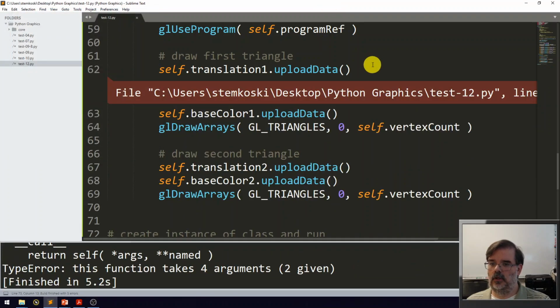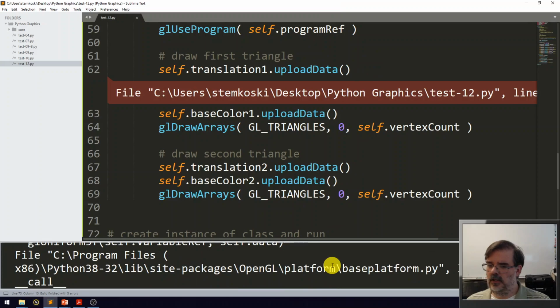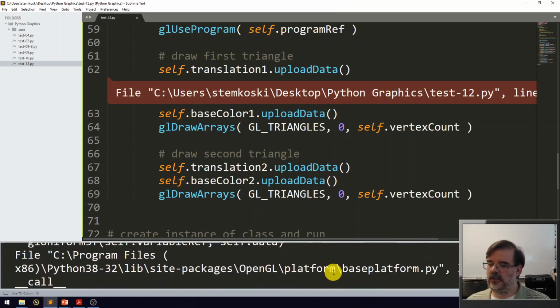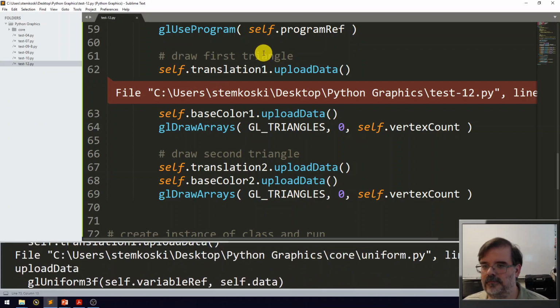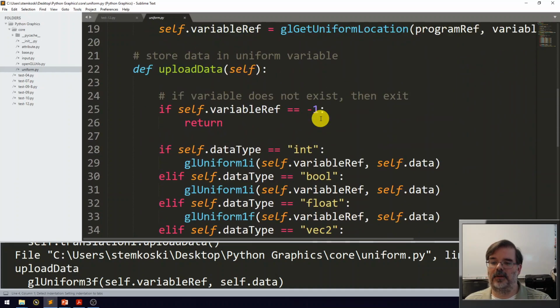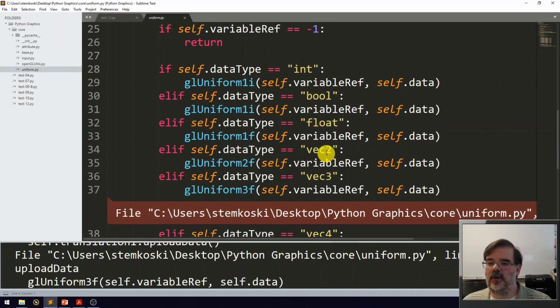All right, what does this not like? Let's see, in upload data, GL uniform 3. Oh, so one of the tricky things about the uniform function, it's so tricky that I forgot about it. Let's head back to the uniform class. One thing you might have remembered from this slide is when you have more than one piece of data, you actually need to send in the arguments separately. So we can't actually pass it a vector, we have to separate out those components.